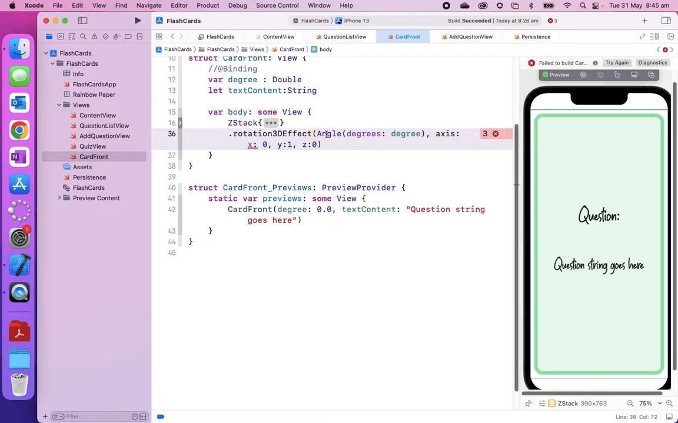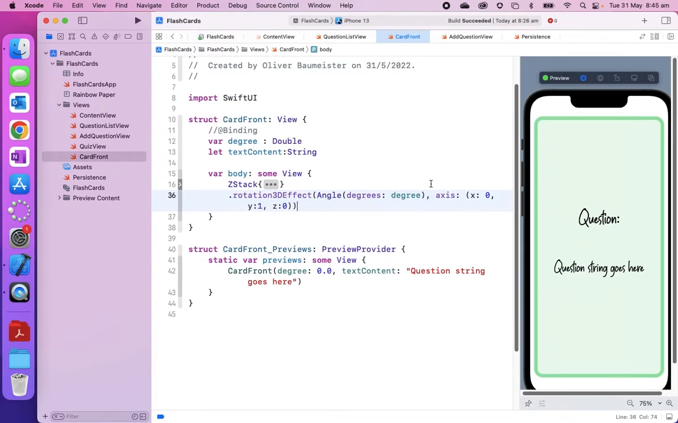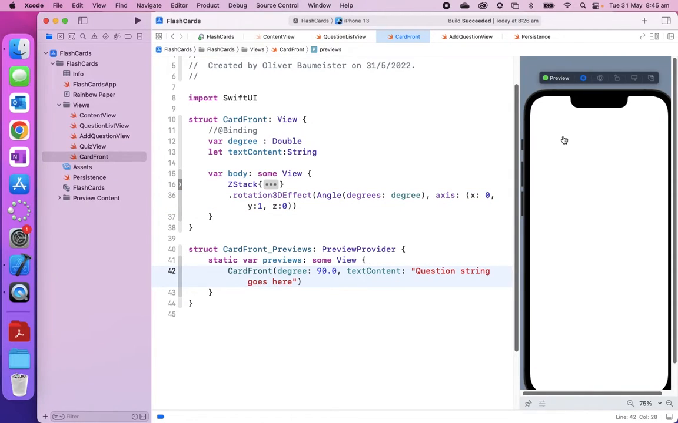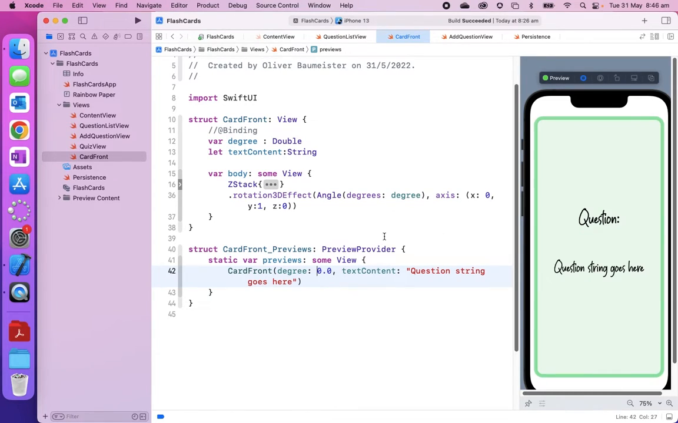And I'm going to need another bracket to complete our rotation effect. Oh, hang on, because our axis needs to be in a bracket. And you can see here, now we can change our degree to, let's say, 90, and it'll be sideways, so it'll be like a slit, you won't be able to see it. And at 0, you'll be able to see it, so that's how we're going to trigger it, I guess.